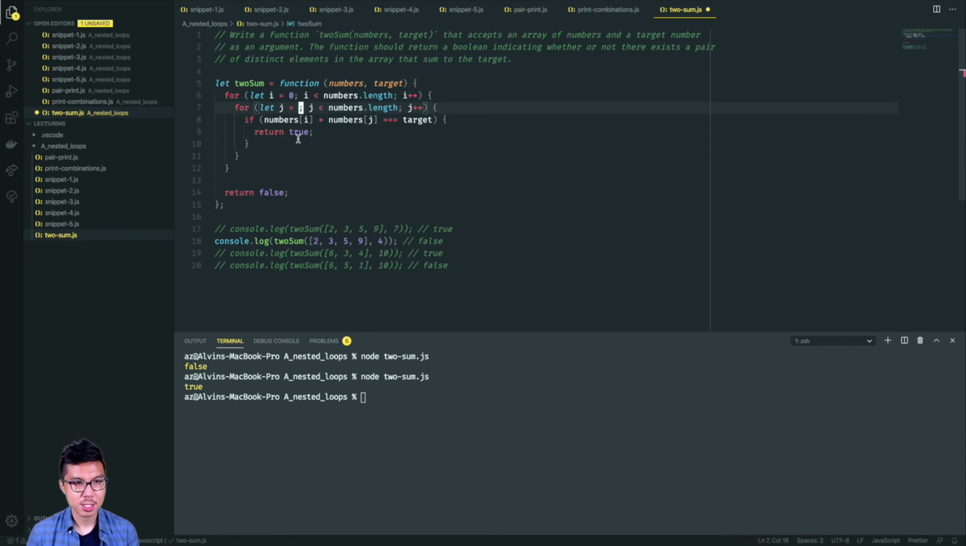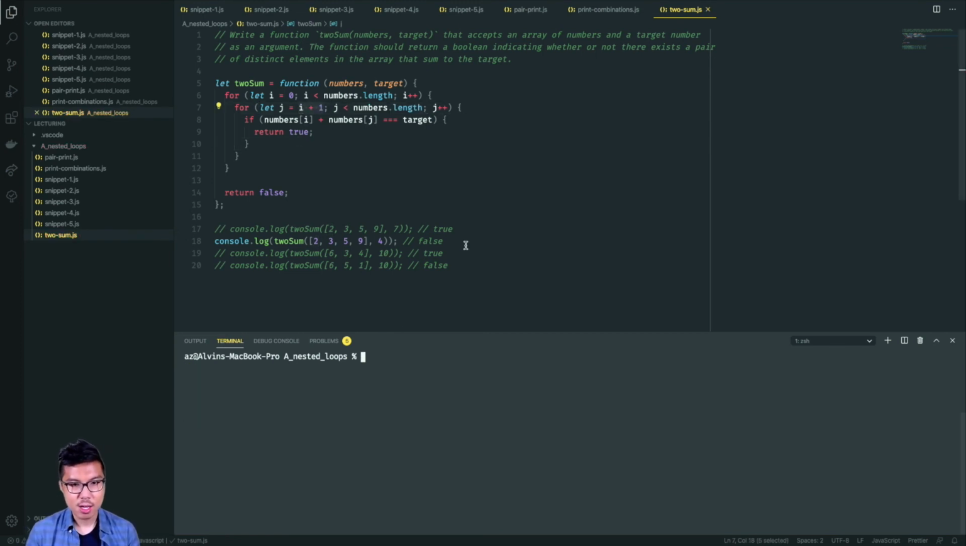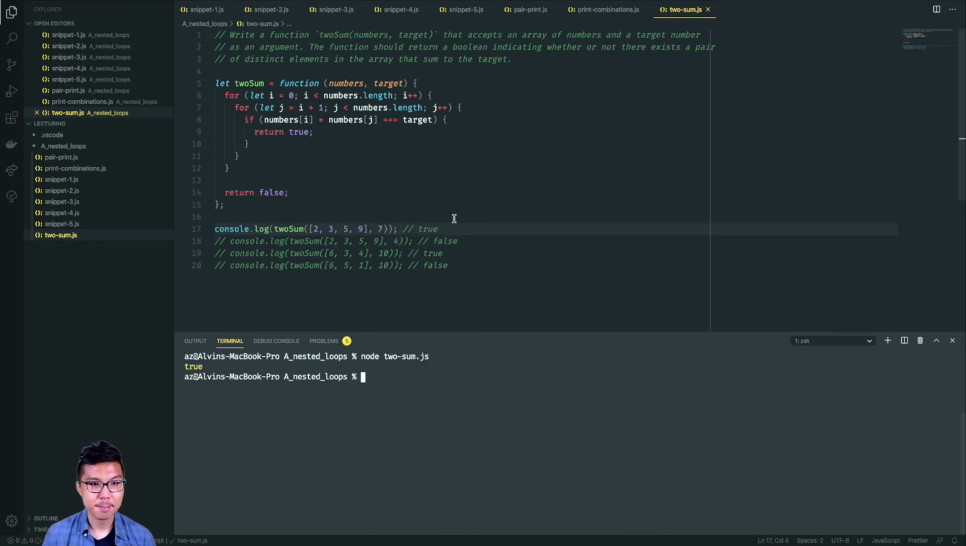So let me bring this back to the proper code. So this should be working now again. Awesome. And another common mistake is actually writing your return false in the incorrect place. So let's say I bring in just the first example. If I run this code, the first example should return true because the pair that satisfies 7 would be the 2 plus the 5.